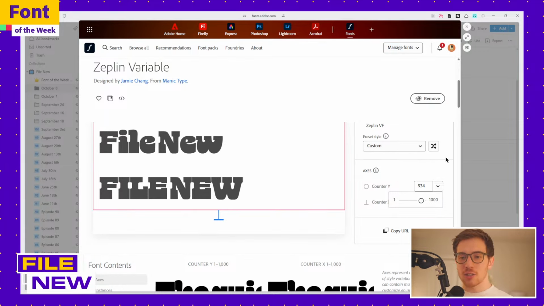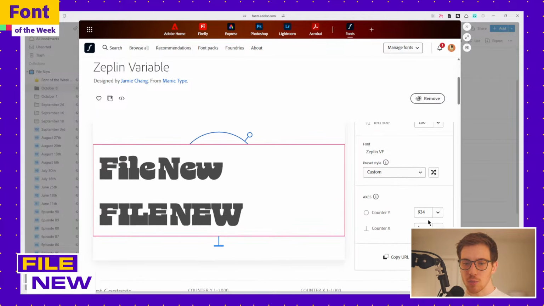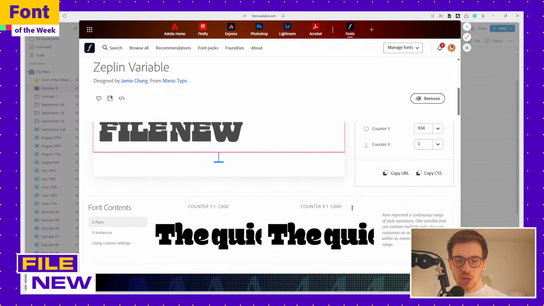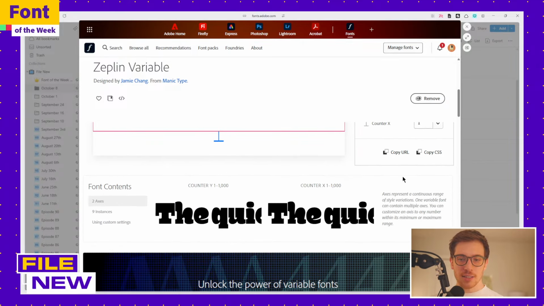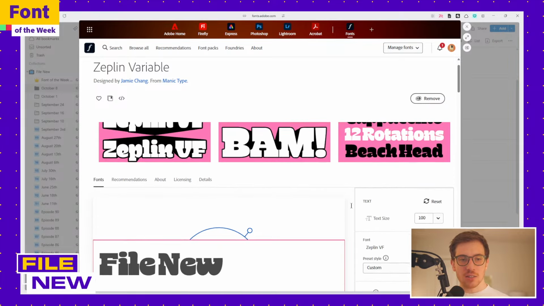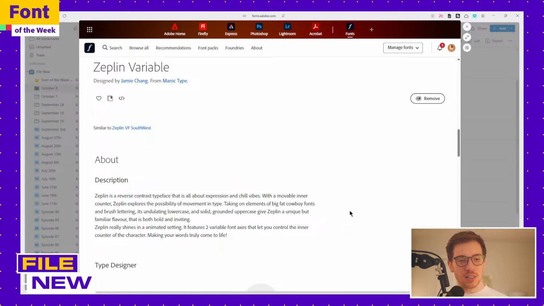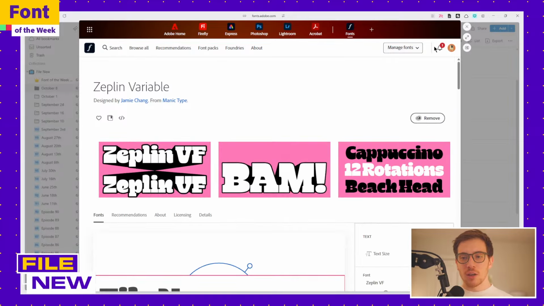You're going to get these sliders mostly in Illustrator, but you also can get some preset ones that I believe they do by directional in Photoshop. It says that the axis represents a continuous range of style variations. One variable font can contain multiple axes, and you can customize an axis to any number within its minimum or maximum range. It has 2 axes, has 9 instances, and you can always use your custom settings. They say that it is a reverse contrast typeface that is all about expression and chill vibes.